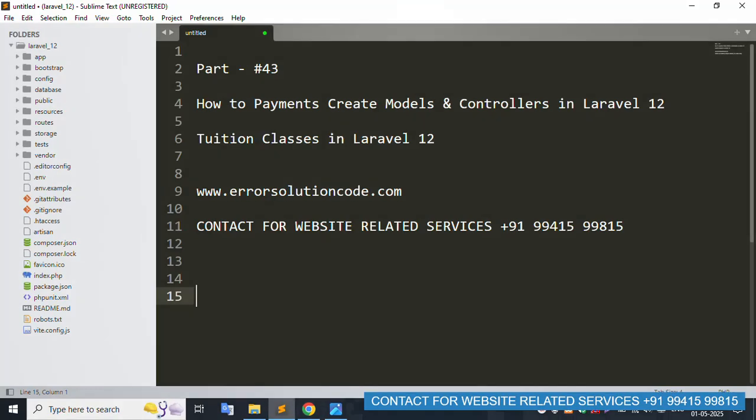Today I am discussing part 43: how to create a payments model and controller in Laravel 12, for the tuition classes project in Laravel 12.